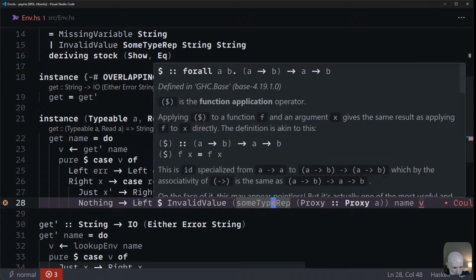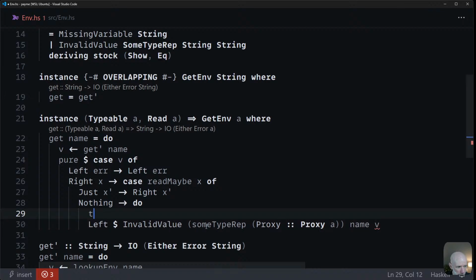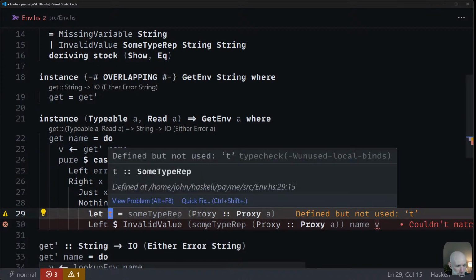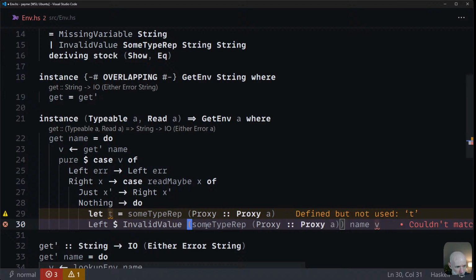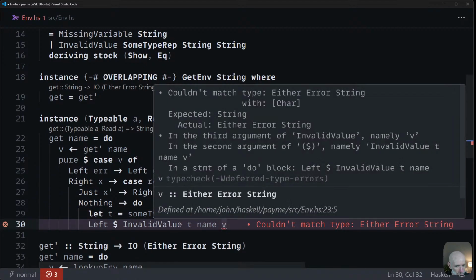So I think, let me just do this in stages so I can check the types along the way. I think I should say this type rep is some type rep. It's not running under IO. So let T equal that, some type rep of proxy of type proxy A. And what's the type of T? The type of T is some type rep. Right, so that would be the same thing. So some with V.